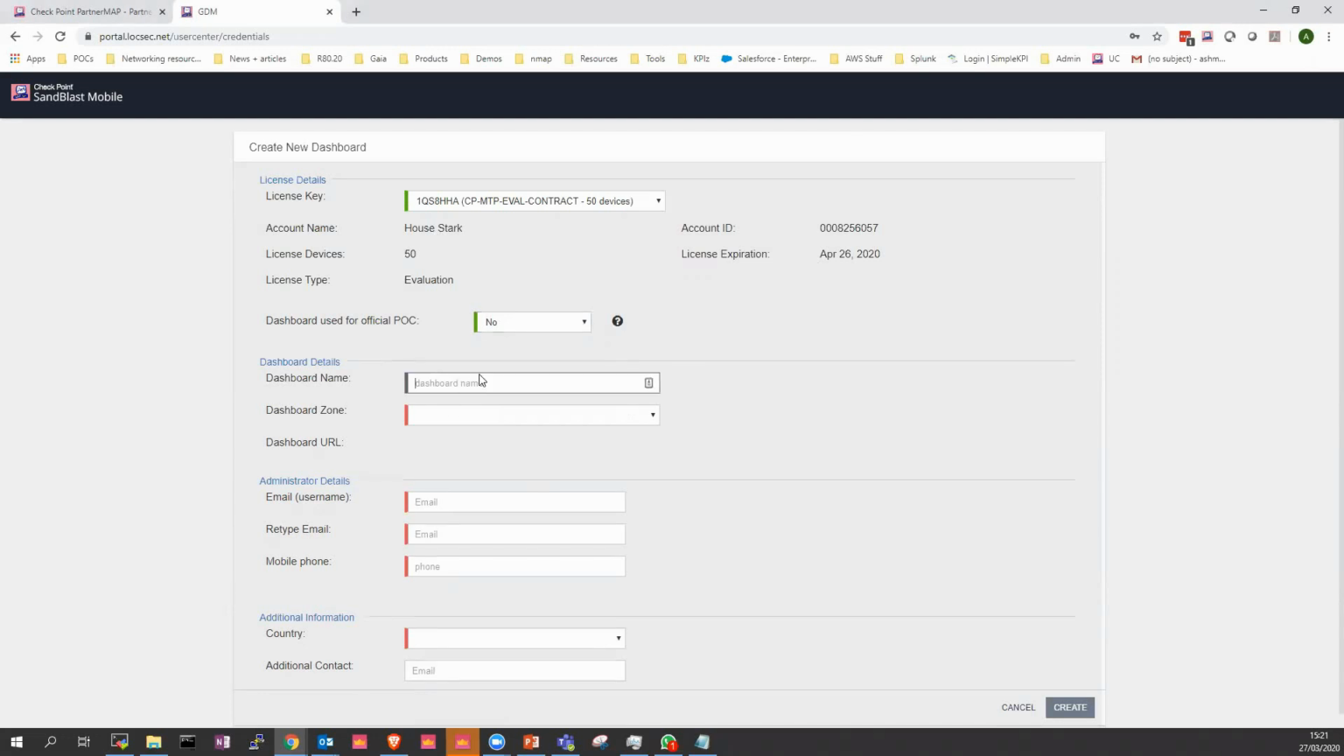We'll then need to select dashboard name. This will be baked into the URL that you access the dashboard over. So we'll call it house stock Sandblast Mobile. And then we'll be able to select the operating region. So I'm just going to select the EU region here. And as you can see, the domain it wants to register for me is house stock Sandblast Mobile eu1.locksec.net.